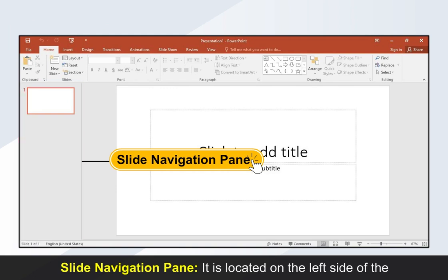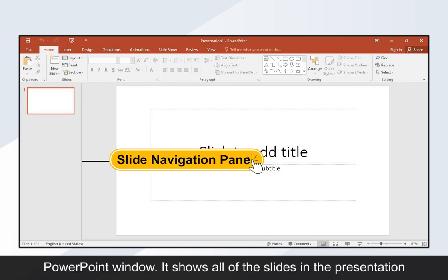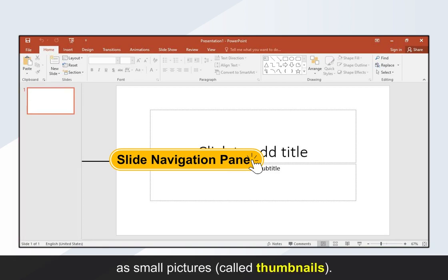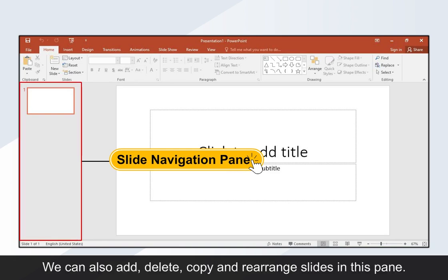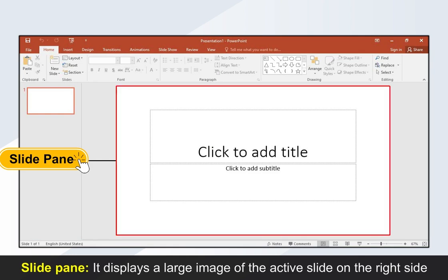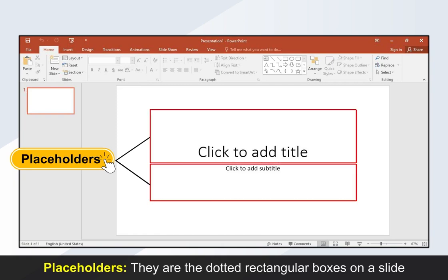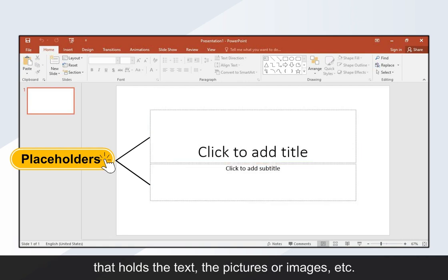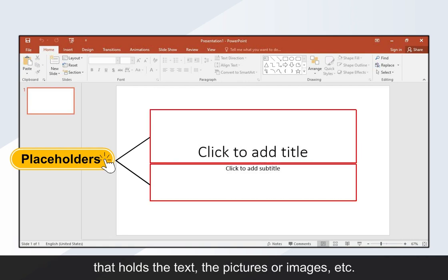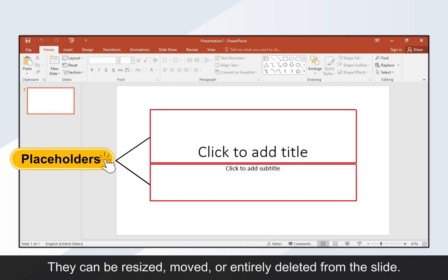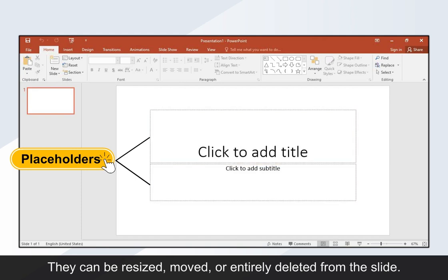Slide navigation pane. It is located on the left side of the PowerPoint window. It shows all the slides in the presentation as small pictures called thumbnails. We can also add, delete, copy, and rearrange slides in this pane. Slide pane. It displays a large image of the active slide on the right side of the PowerPoint window. Placeholders. They are the dotted rectangular boxes on a slide that holds the text, the pictures or images, etc. They can be resized, moved or entirely deleted from the slide.